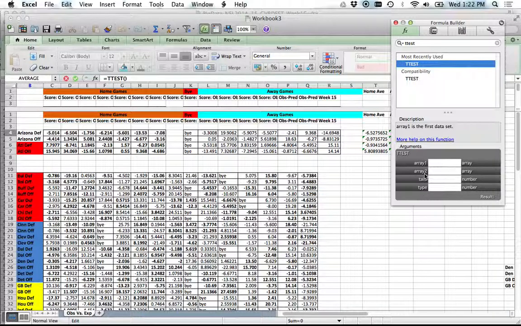What do you think array 1 and array 2 refer to? What are we going to use for those? Home and away, absolutely. What do you think the tails means? Yeah, totally. Pre-med. Bonus points. Very nice. If I had my Partech t-shirts that I was supposed to give away, you would get one right now.